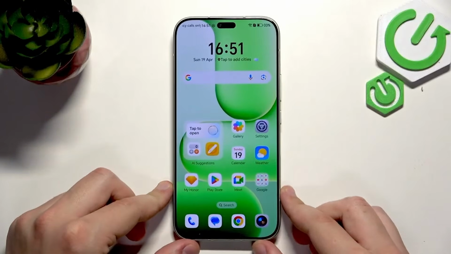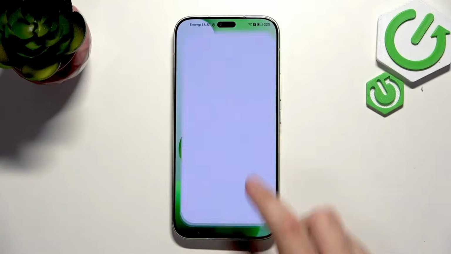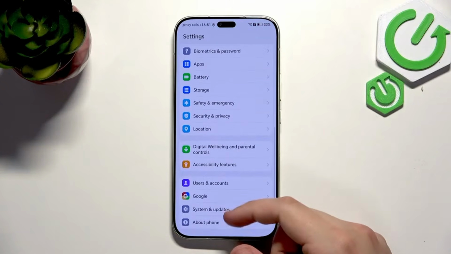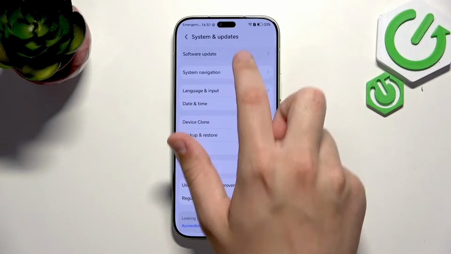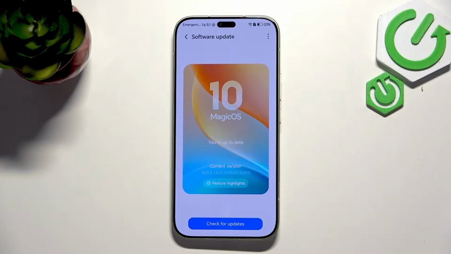So if it's still not working for you, what you guys can do is go over into the settings and scroll all the way down until you see system and updates. Here, you tap on software update and update your software to fix any camera glitches. Now, if you're not on the latest version, just like me, make sure to update so you don't have any old glitches running around on your device.